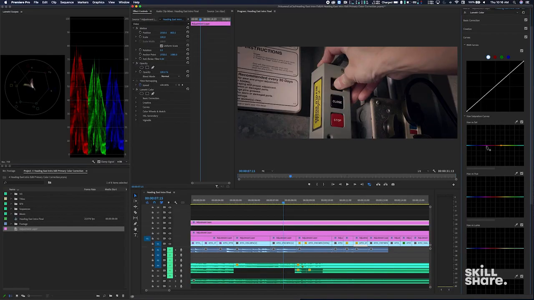Just for an example, if we make 2 points here on the curve to select our reds and we just bring that down, this is not something that I would do, but just to give you an example, you can see that it basically desaturated the entire skin tones and then the red and the stop button. So if I turn that on and off, you can see what that did. So curves is a very powerful tool to add to your arsenal, and you can make a lot of difference in the way your clips look by using curves.